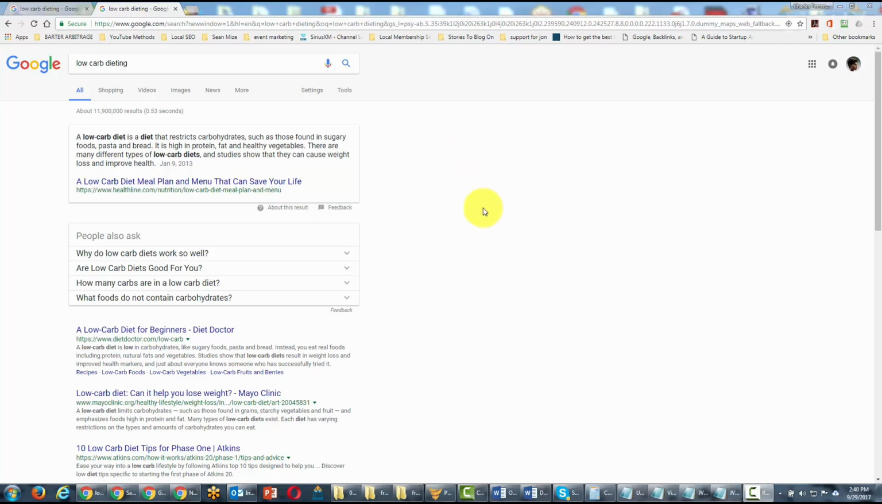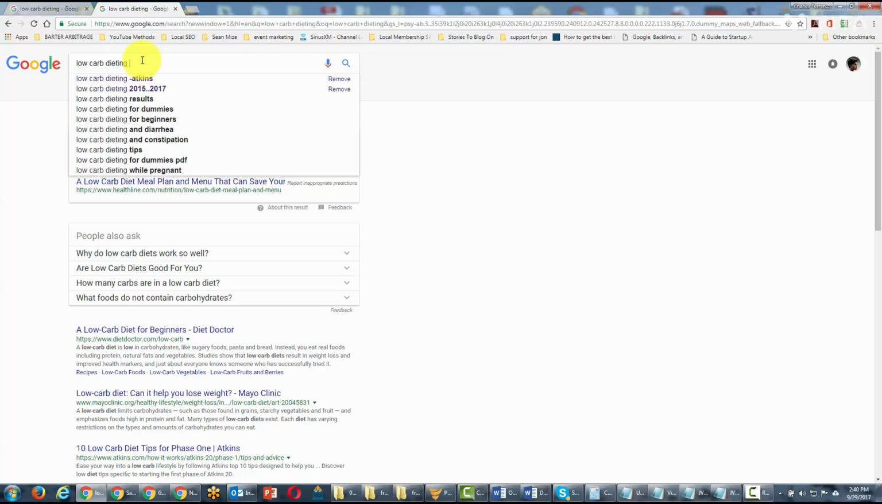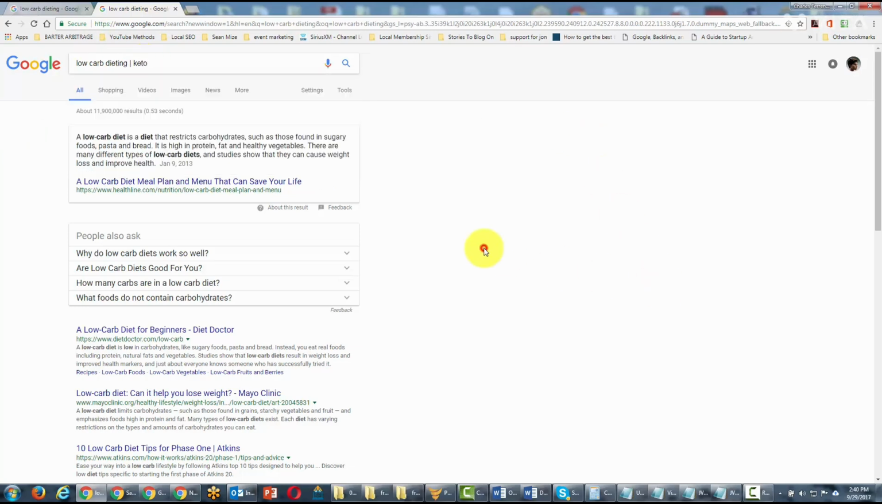Welcome back. We are now going to look at the piping command. And the piping command functions the very same way as another term that we could use, which would be the OR command. What we do is put in a pipe, which is a straight line, inside of our search, and then we put in another similar term. So we're going to tell Google, look for low carb dieting or keto, and it's going to bring us back the most relevant results.